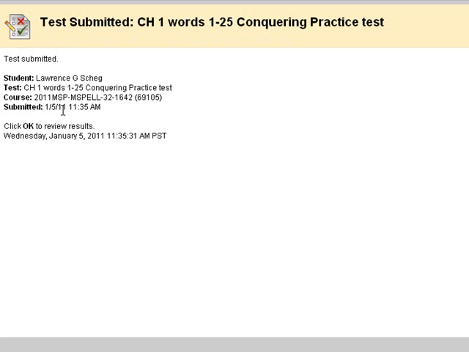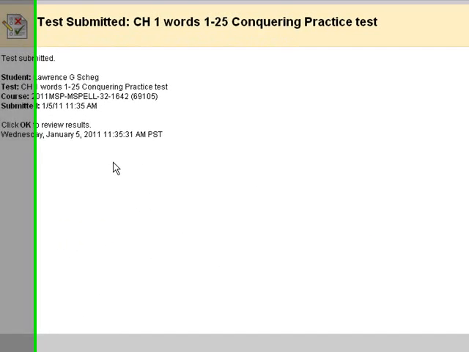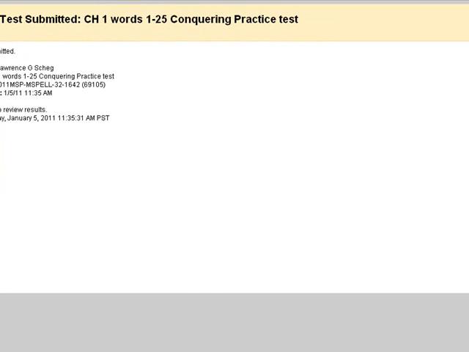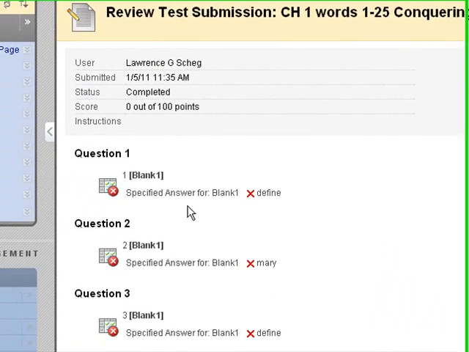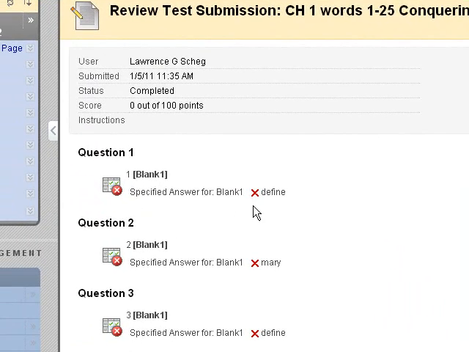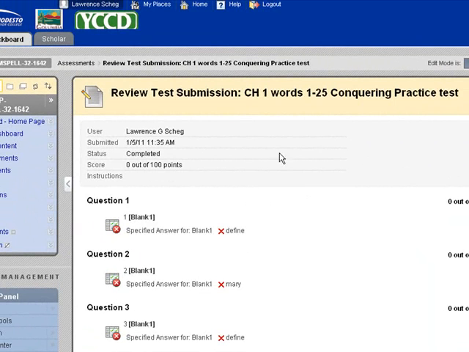And it will give you your score. Okay, click OK to review your results, and it will give you your score. Of course, we didn't score anything because I didn't know what the words were. I wasn't listening to the audio clip, but you would be doing that, and it would give you your score. It would give you your question. It would show you what you had right.